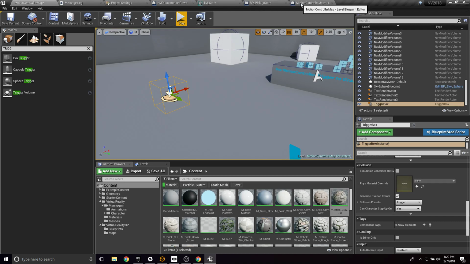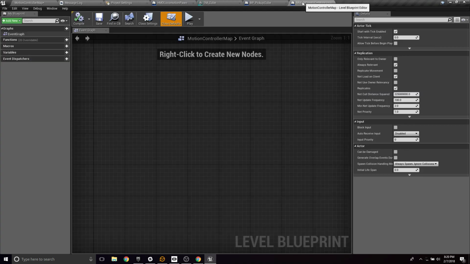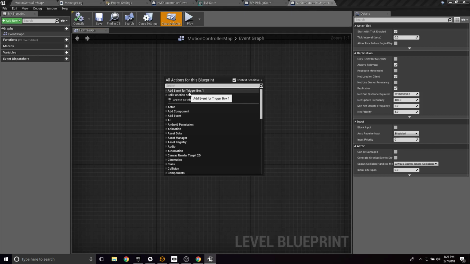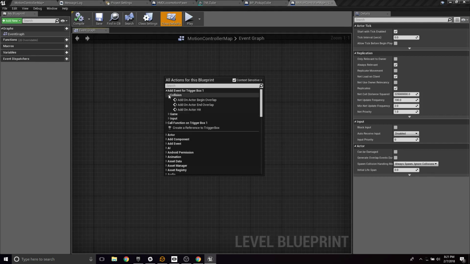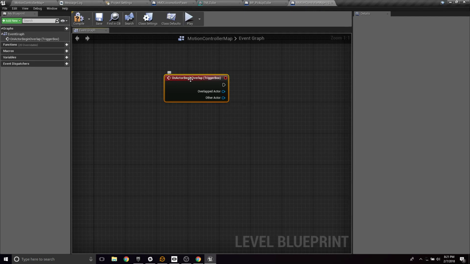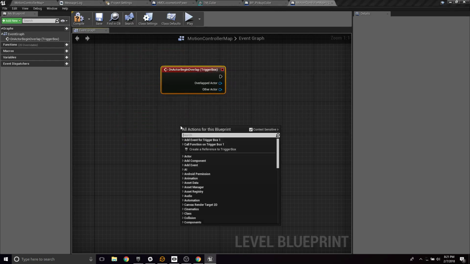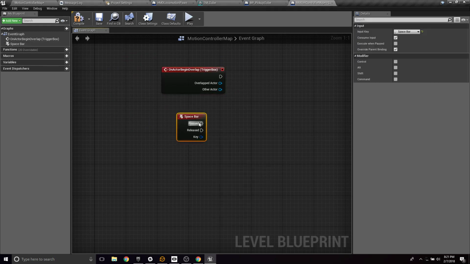If I go to my level blueprint, which is right here, and right click, I see events for trigger box, for collision, and I know that I have an actor begin overlap. When I first throw something through that thing, I want to trigger an event, and events are red. Key presses are red, right? If I want to use spacebar, spacebar is also red. I know when it's pressed, I know when it's released. And the white arrow is an execution pin. When spacebar happens, something happens.